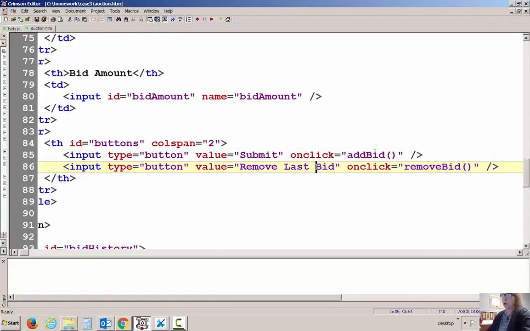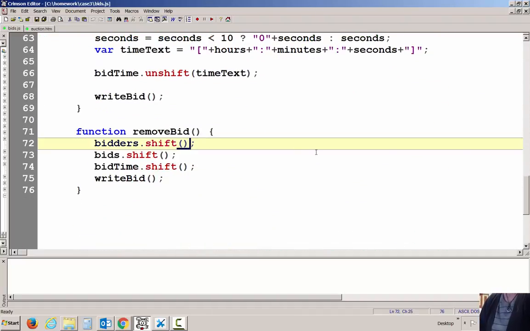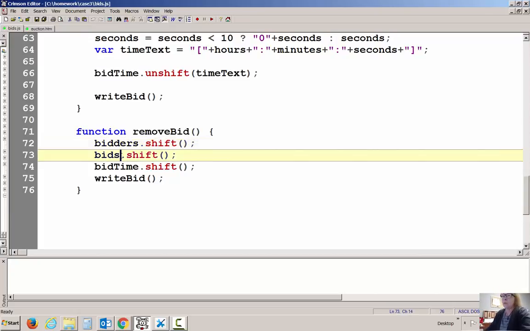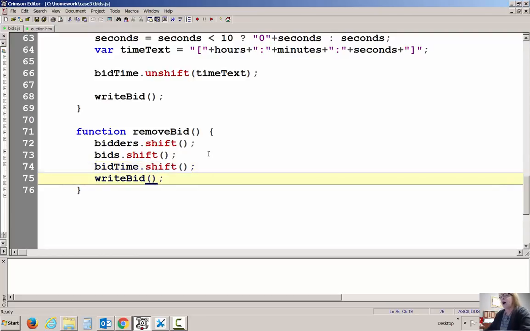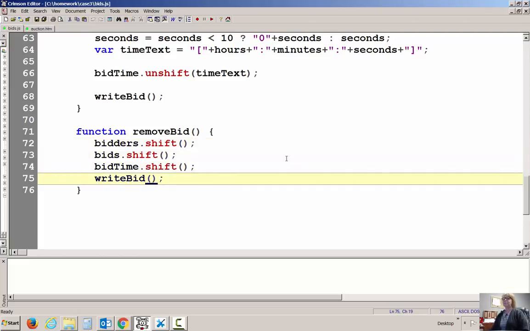And of course, our on click when we remove is where we set everything and remove it. We clear out our bidders. We clear out our bids. So I take away the very last, or excuse me, the very first one on here, and then I rewrite it if I want to remove one bid. You shift, meaning you pop it off the top, and then rewrite the whole thing again.